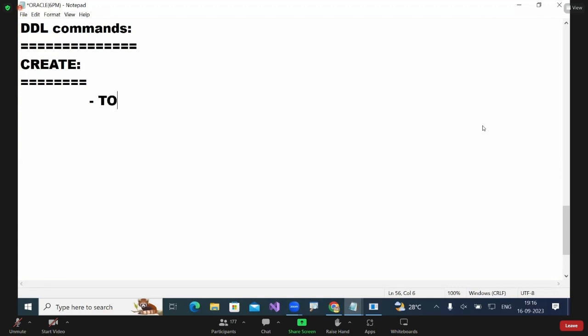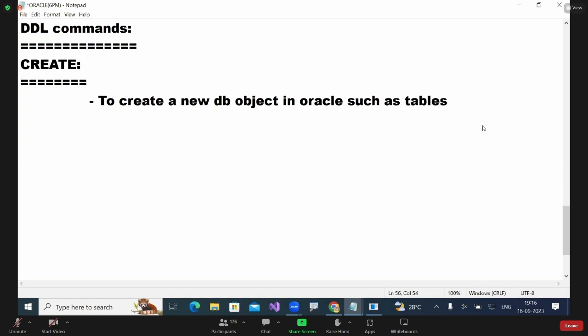Okay, to create a new database object in Oracle. Objects in Oracle, I can say, such as tables, next views, next synonyms, next indexes, next clusters, etc.